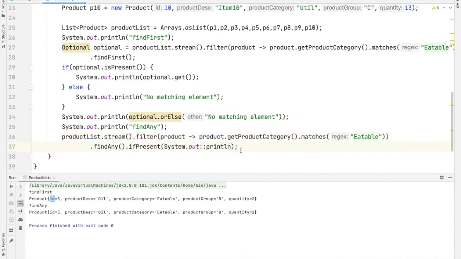We have familiarized ourselves with some of the methods in the Optional class. I will include the remaining methods of the Optional class in another video.